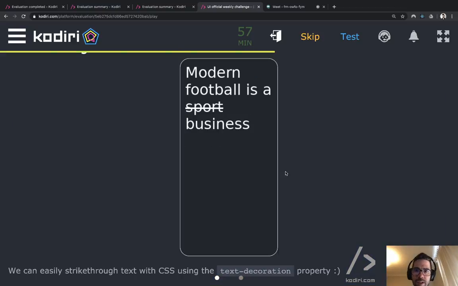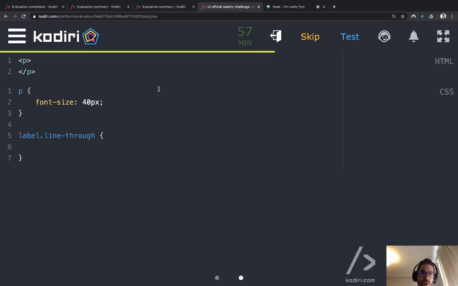So let me skip it for now, and then question number 4. That was an interesting one. So modern football is sport, and then we got a line like this that is not valid anymore, and now modern football is a business. So the idea here is to add a line in the middle of the sport word. So how can we do that?